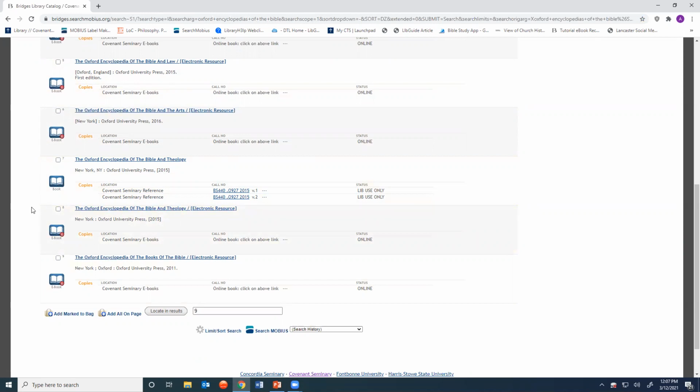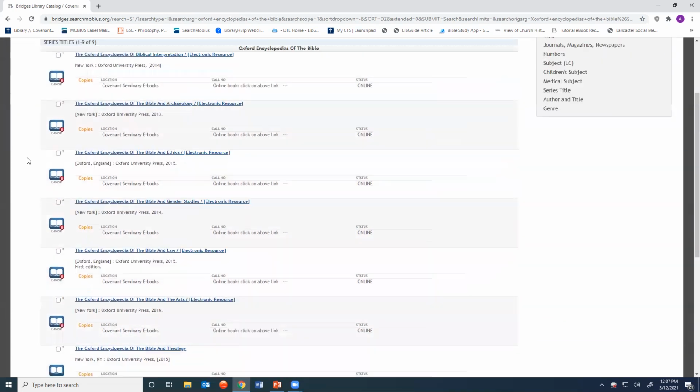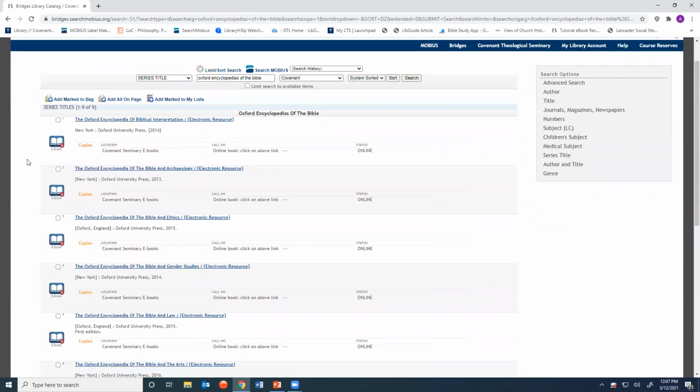So from this results page, you can see what we talked about earlier, that some of these online reference materials will duplicate physical holdings, but a lot of them are actually going to be exclusive to the online platform. So they're good to be aware of and to get used to using, because if you limit yourself to what is physically available at the library, you're going to miss out on some substantial resources. Okay, so that gives you just an overview of the library's holdings in this area.